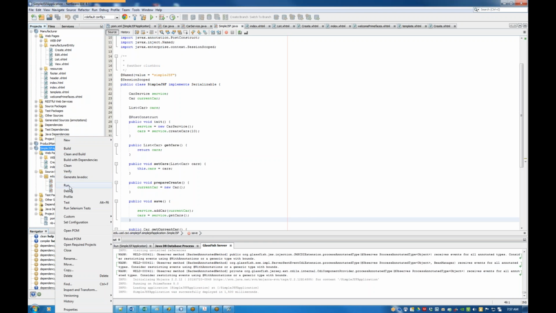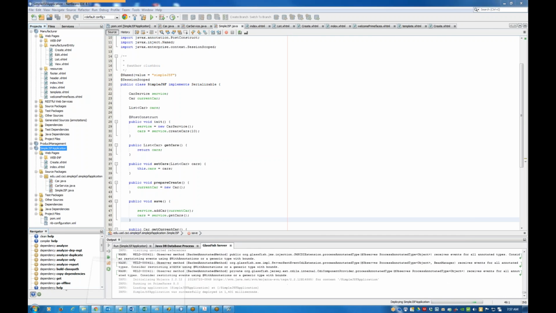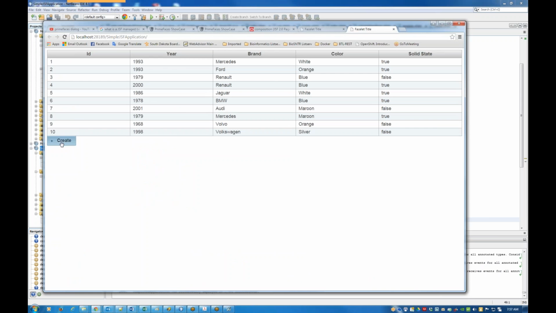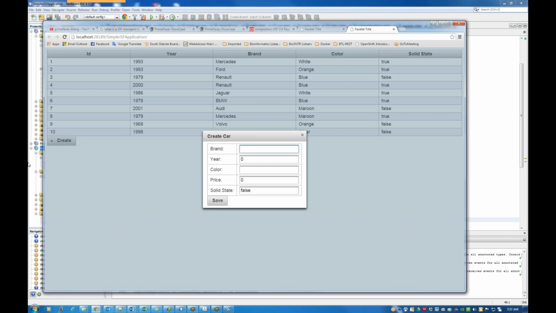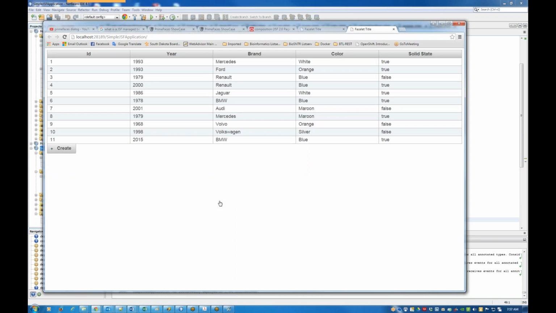All right, let's run it and see if that fixed our ID problem. Create a car, brand, okay, now we're getting our unique IDs.